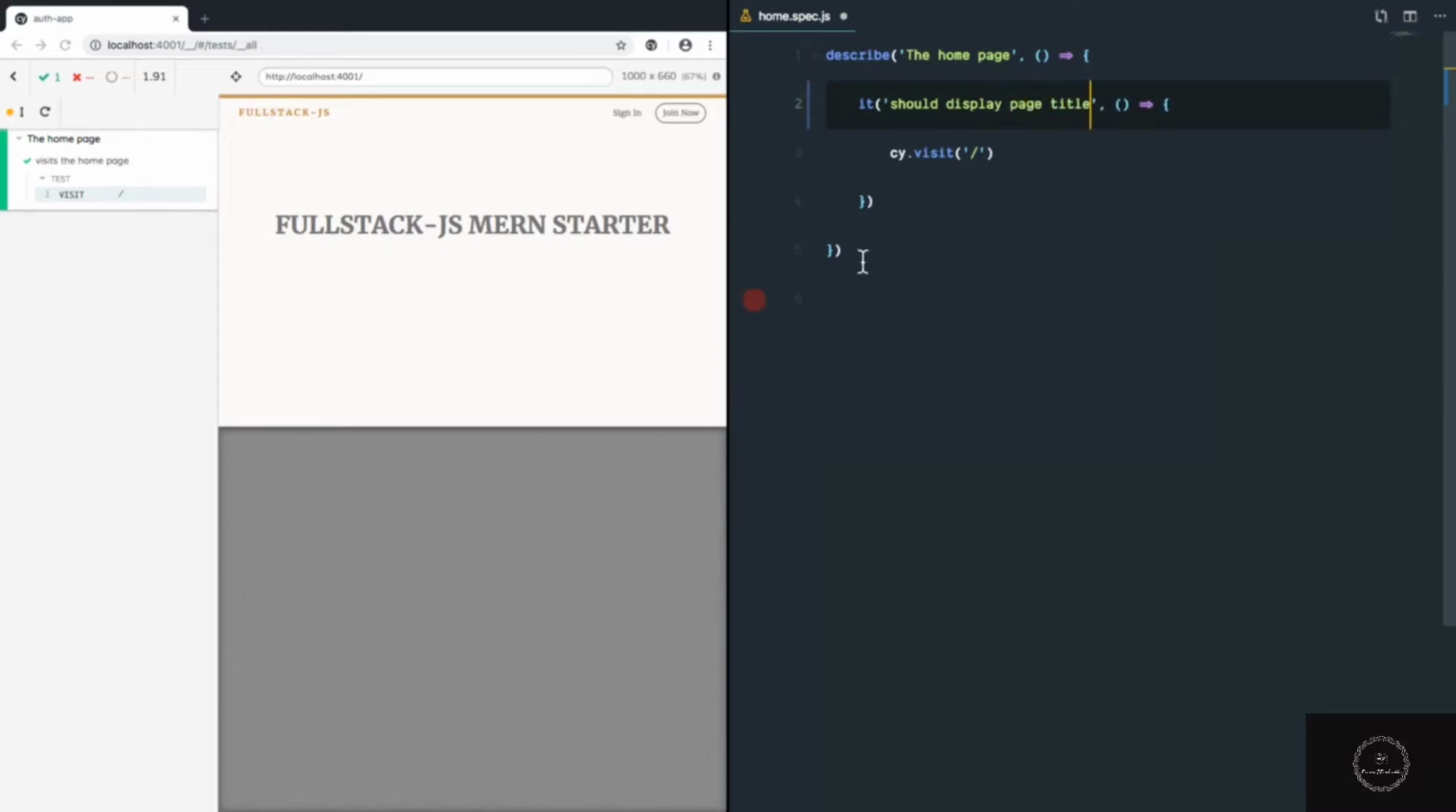page title, and this is going to give us an opportunity to test the full stack JS MERN starter title we have here. So the first action is to visit the home page, right? And the second action would be to select this element using its DOM selector and run assertions on it.